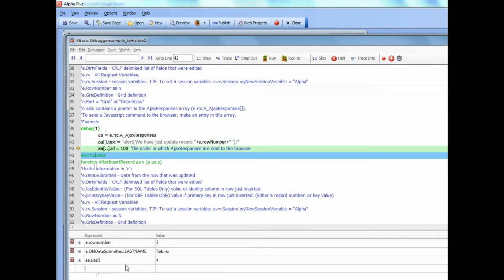AA.size, we see it's an array that has 4 entries, which means that before this event fired on the server, we had already inserted 3 previous JavaScript commands that are going to get sent back to the client on the termination of this callback. So the last entry obviously was entry number 4. So if we go here and say AA4.text, we get to see the message that is going to be sent back to the browser, and it says, alert, we have just updated record number 2.